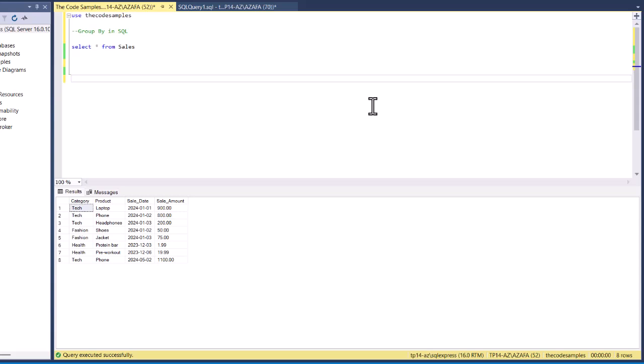Hey guys, welcome back. So in this tutorial, I'm going to show you what a group by clause is in SQL. I'm just going to start with the definition, and then I'm going to give you some examples to really show you how to use a group by clause, and what the purpose of using a group by is.